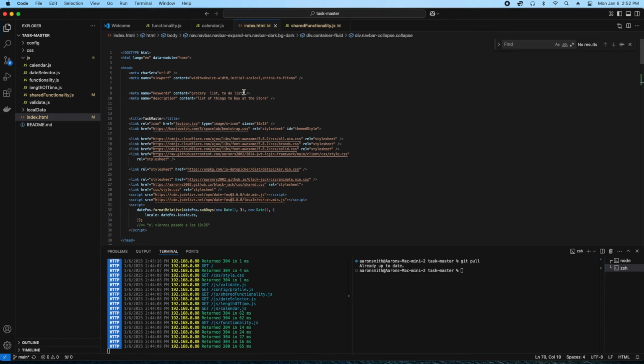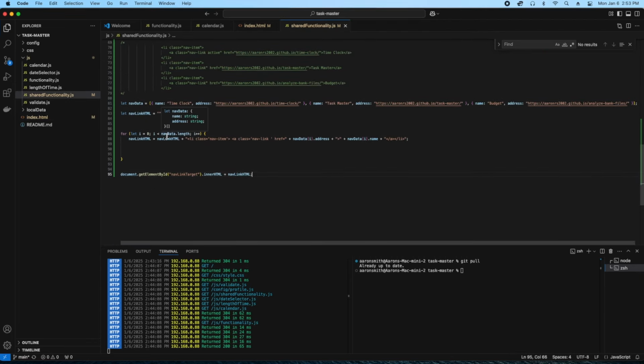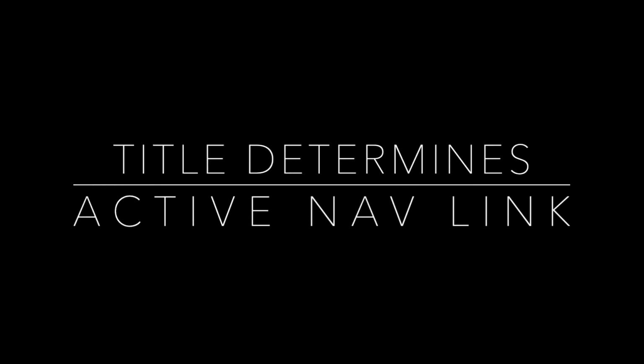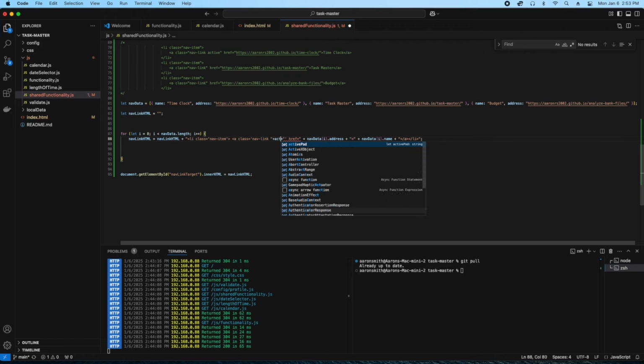Now I start to take a look at these titles, and I start to figure out if I could just find what the inner HTML is of that, then we would know. So here we go. I determine the title, which would be whatever's in the title of the page.